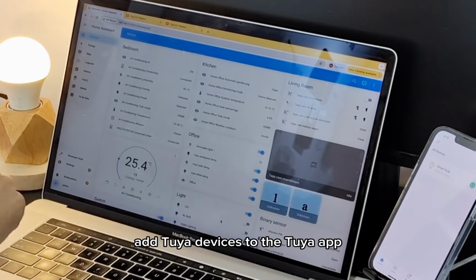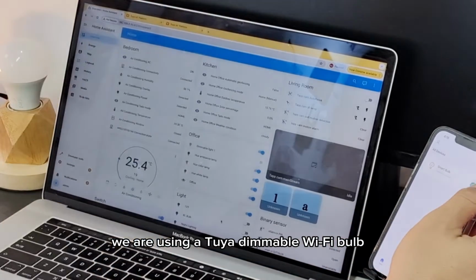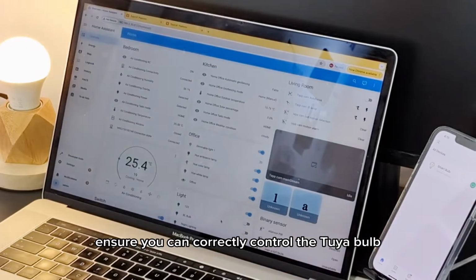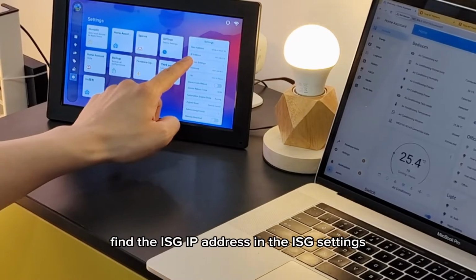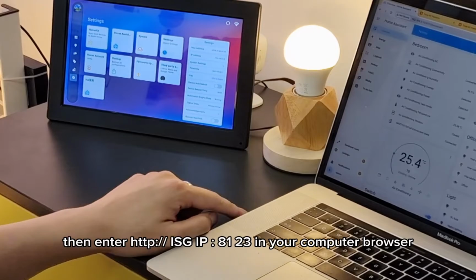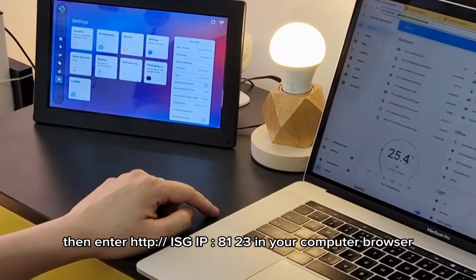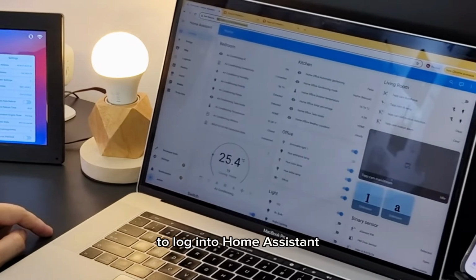Add Tuya devices to the Tuya app. We are using a Tuya dimmable Wi-Fi bulb. Ensure you can correctly control the Tuya bulb. Find the iSG IP address in the iSG settings. Then, enter HTTP iSG IP 8123 in your computer browser to log into Home Assistant.